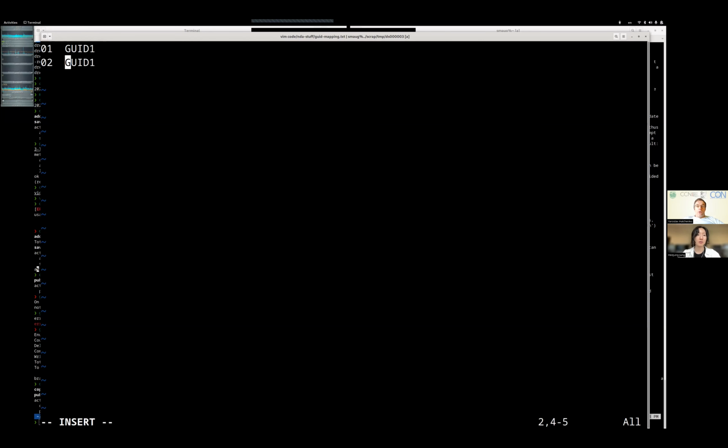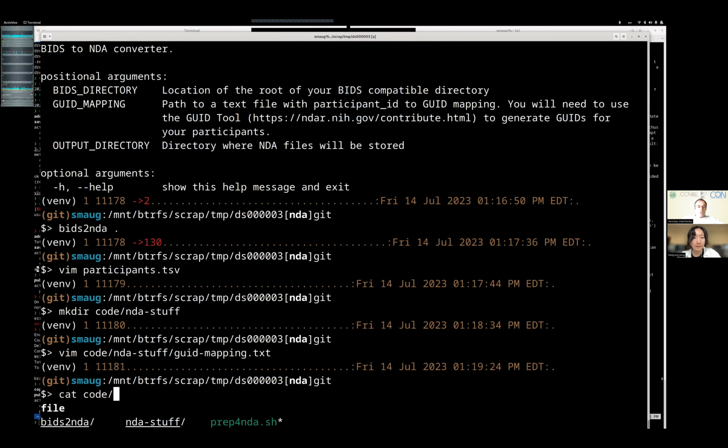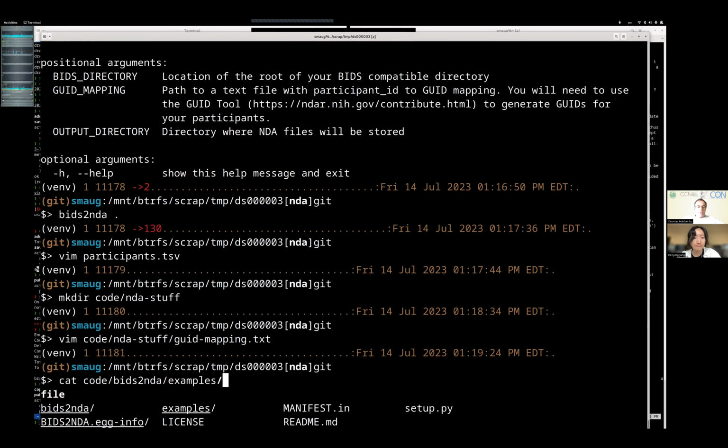Let me go to the bits to NDA. Oh, they have a little example script. Bits to NDA examples, right? Image 03. Well, that is, sorry, no, it's not the examples.